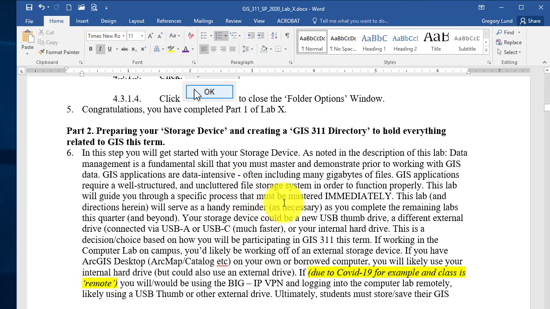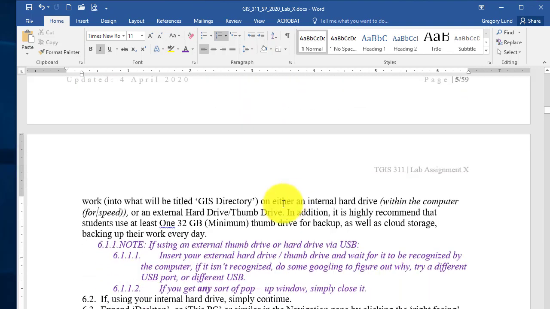Ultimately, students must store and save their work into what will be titled a GIS directory on either an internal hard drive within the computer or an external hard or thumb drive. In addition, it is highly recommended that students use at least one 32 gigabyte minimum thumb drive for backup, as well as cloud storage, backing up their work every day.